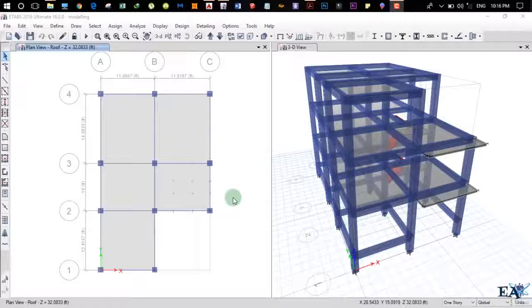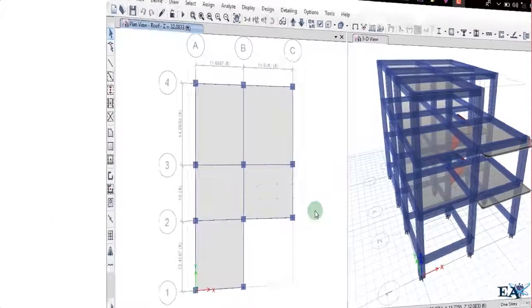Hey everybody, welcome to Engineering Academy, and in this video I'll be talking about how to define load patterns, a diaphragm and mass source in ETABS.